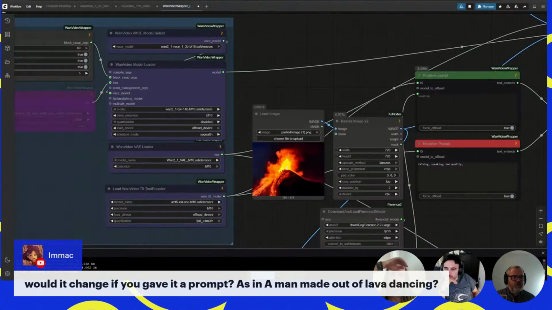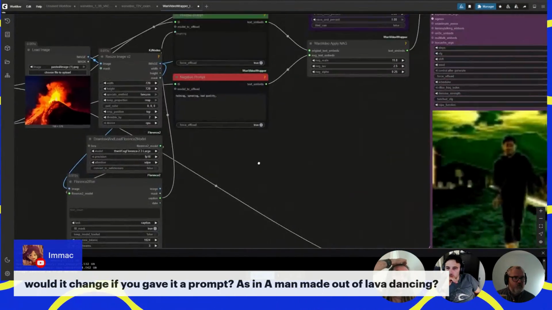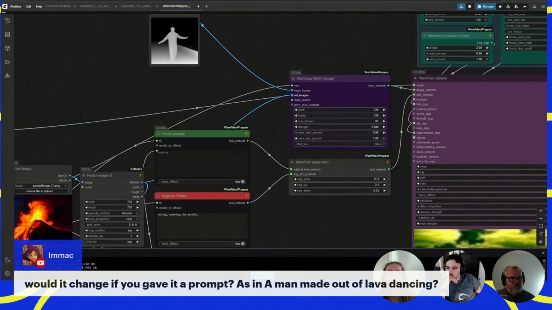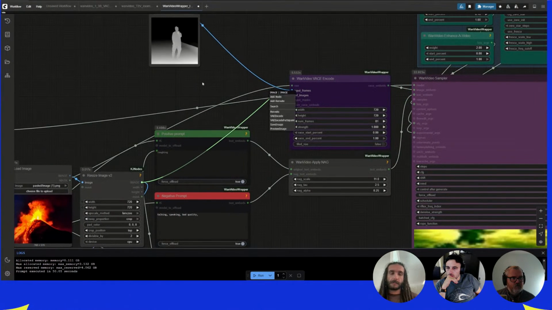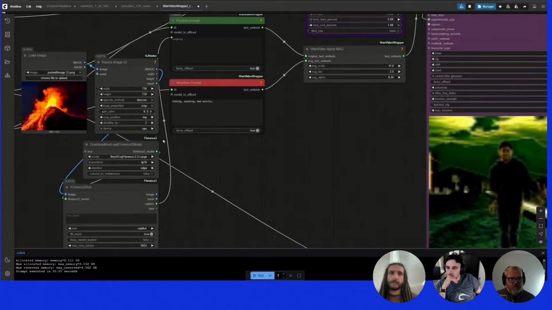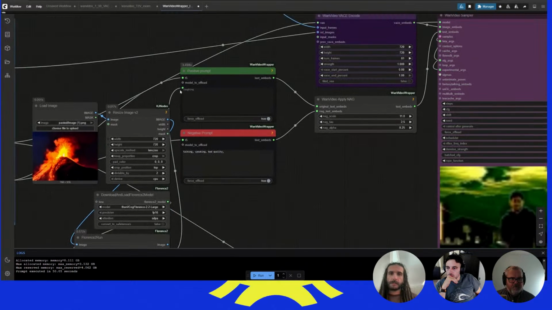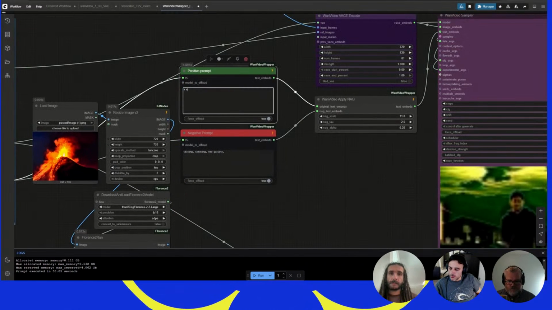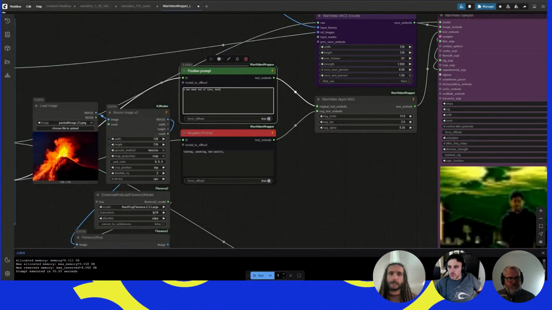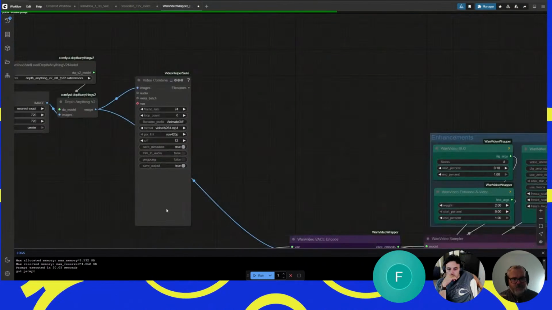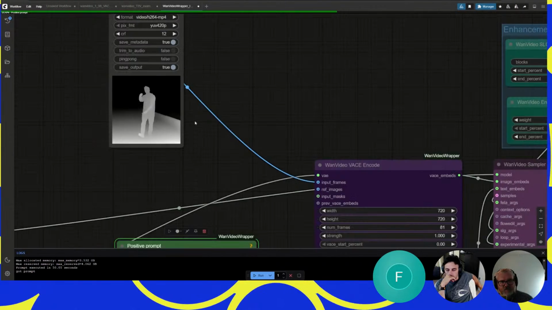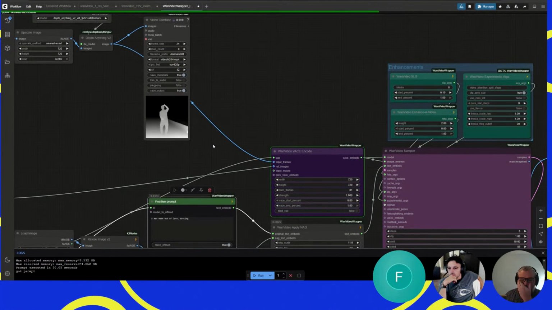Let's go back over here. It would definitely help a lot, for sure. So let's get rid of the reference image and just say a man made out of lava dancing. So now it's only going to look at this and the text prompt and try to make the thing happen.